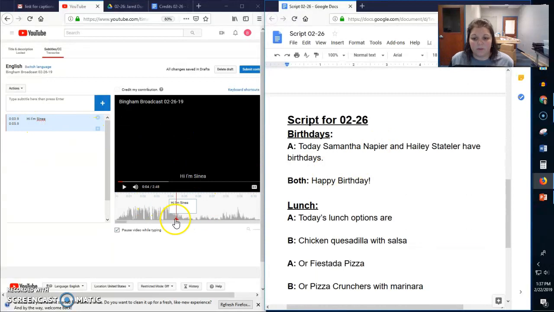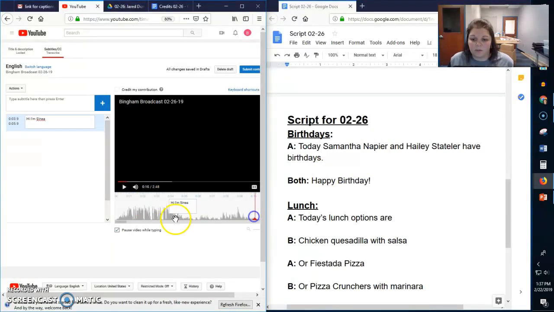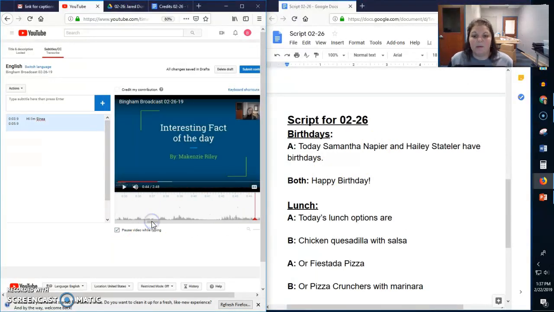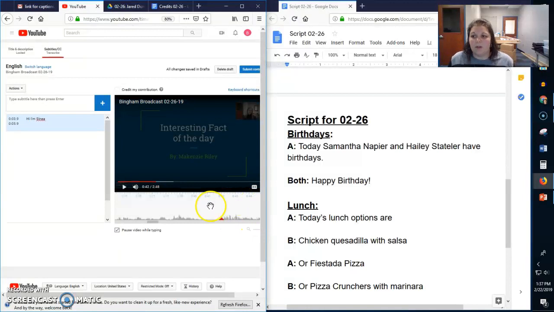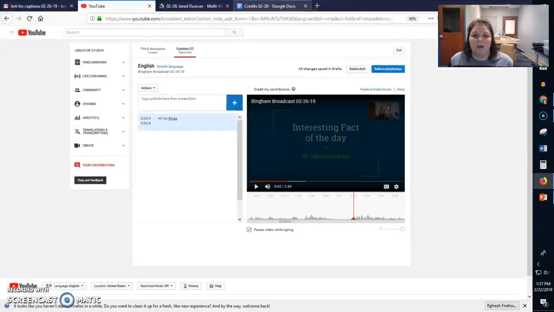So this is another way, using your script, listening to what they're saying and putting it in there. Now, when we get to the interview, I'm going to have to listen to what the person's saying, type it out, and create the boxes myself. The same thing goes for the interesting fact of the day. So your choice: are you going to use auto-generated, or are you going to create all of them yourself? Whatever you choose to do, you need to make sure that you're doing it correctly and you have everything that is said on the screen.